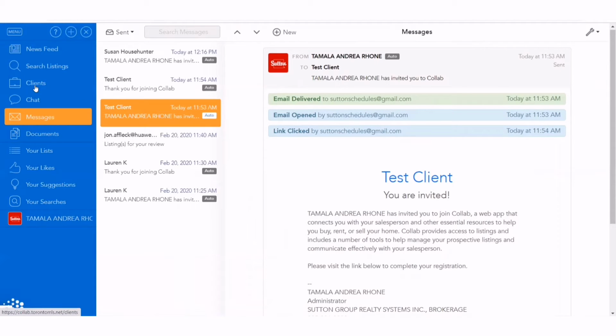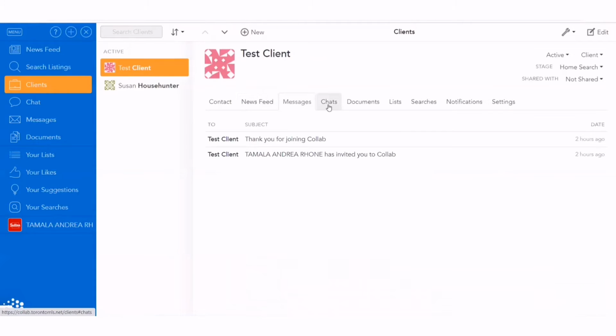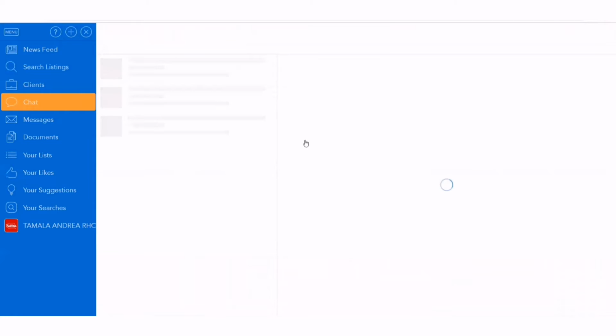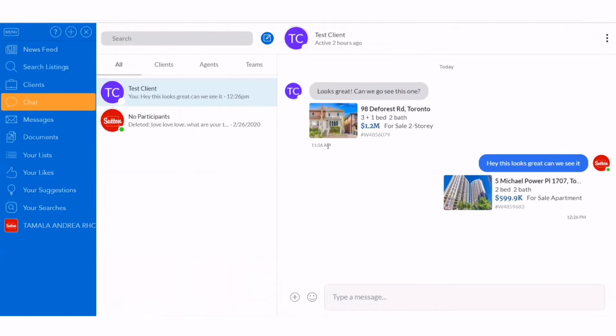Okay, let's go back to clients. Okay, I can see the chat here. So let's see, did they send me any messages? Yes, perfect. Right, so I can see if they were clicking on a listing and they wanted to write, hey, this is great, can we go see this one? I can go back and see my chat here.